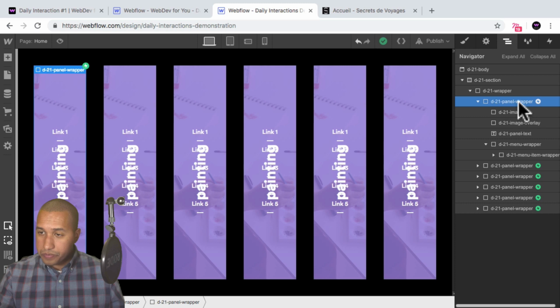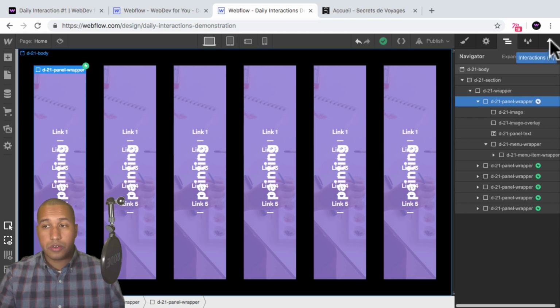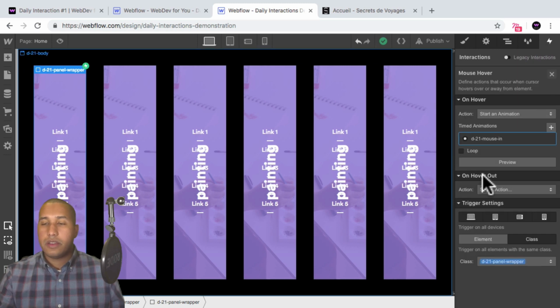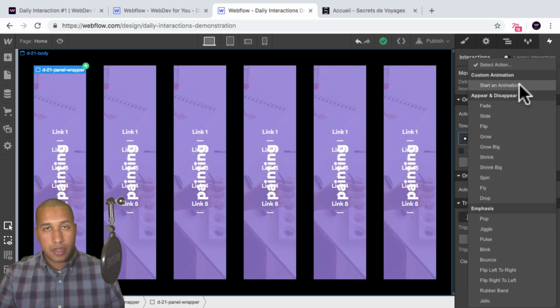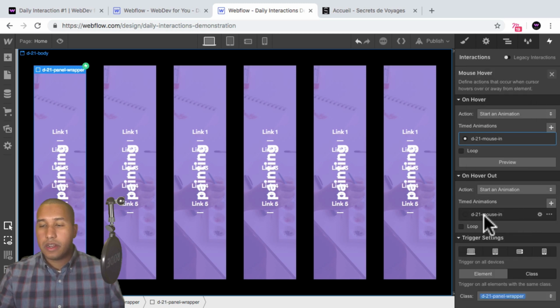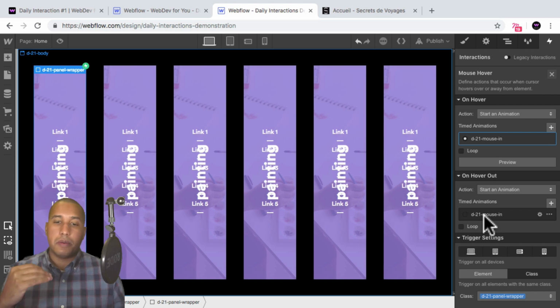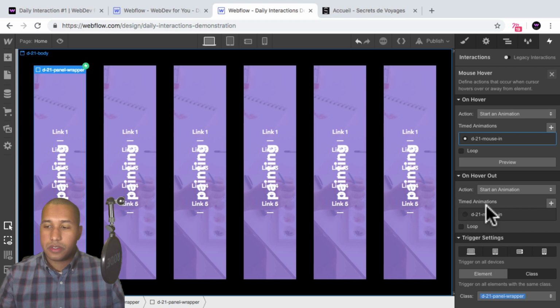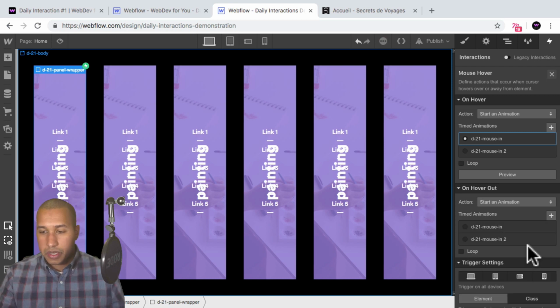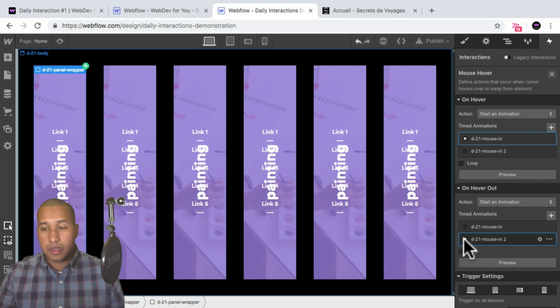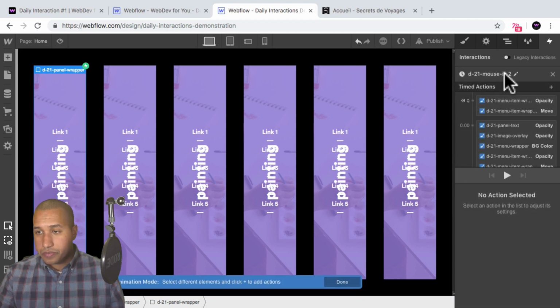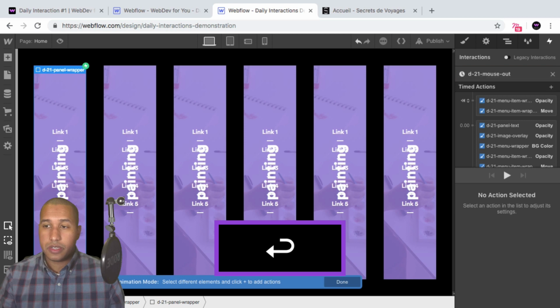So to do that, we'll select the first panel wrapper. I'll go to interactions, and on hover out, we're going to start an animation. And here I'm going to duplicate the mouse in because it already has a lot of the settings we need for the mouse out. So I'll select these three dots here, and I'll say duplicate, and I'll select D-21 mouse in 2. So I'll select it here, I'll click on it, and I'll just rename it to D-21 mouse out.